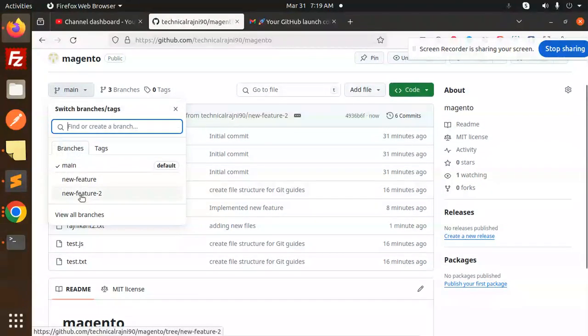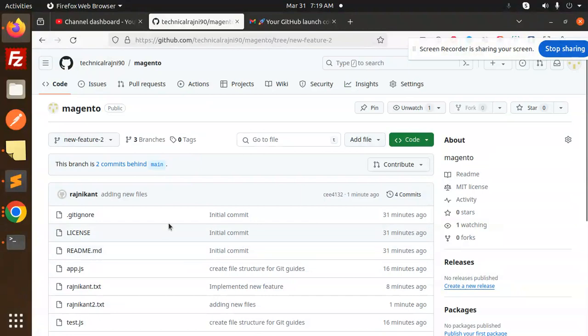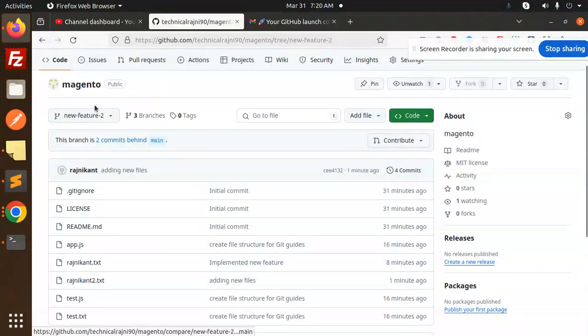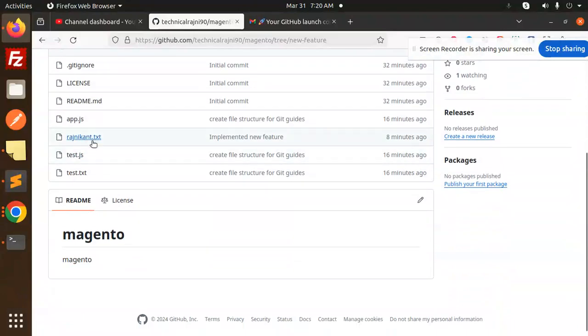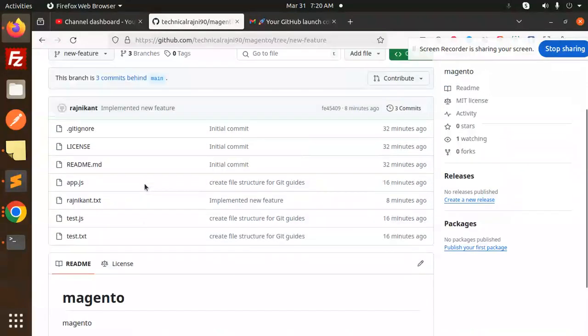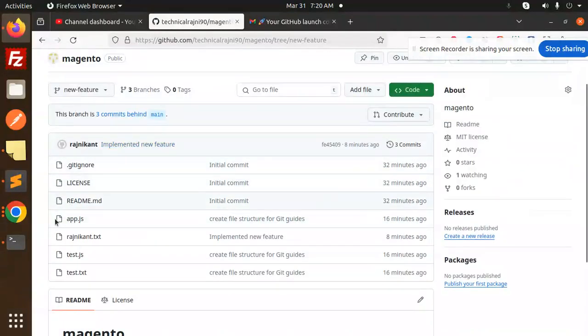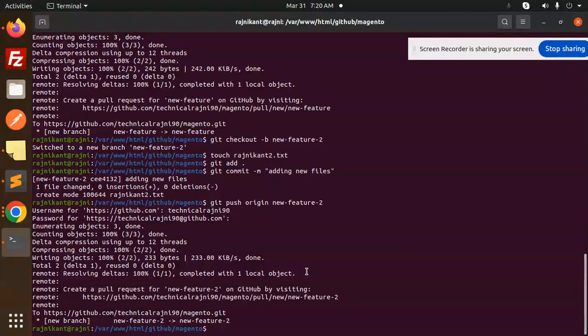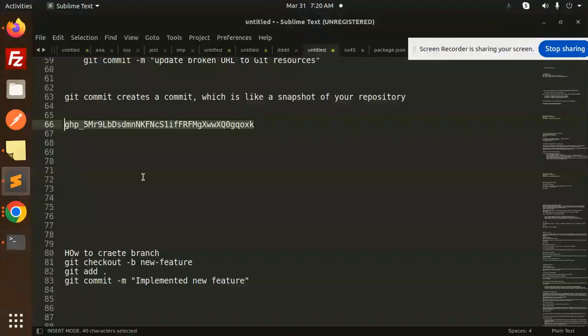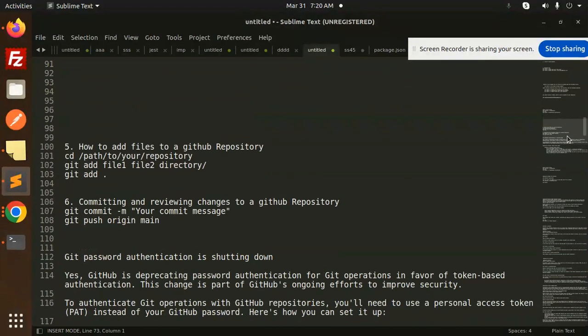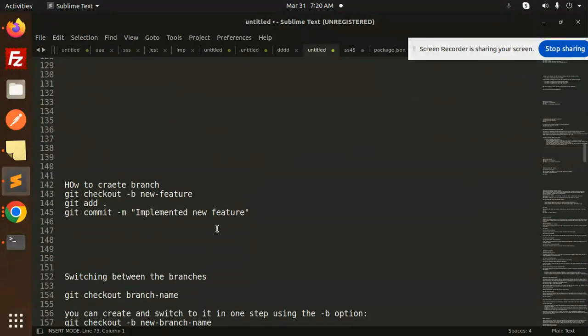here you can see new feature 2 has a new file, Rajnikant.txt, but in this new feature branch you can see there is no such file. I want to work on this new feature branch because I have to make some changes. So let's see how we are going to proceed. Now we have to come to the role of switching the branches. How do we switch the branches?